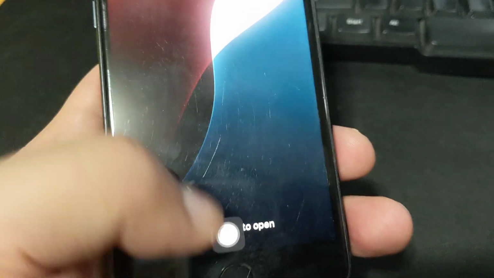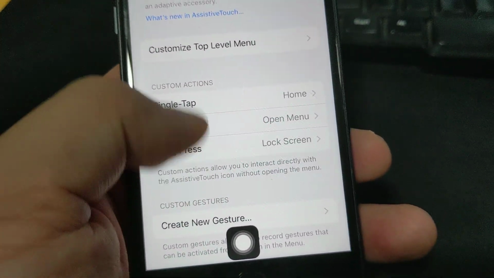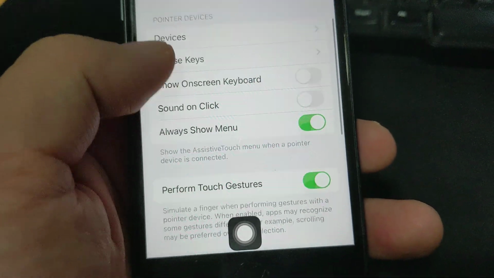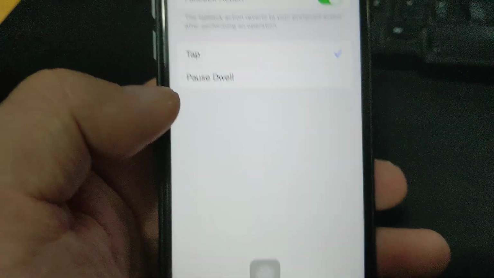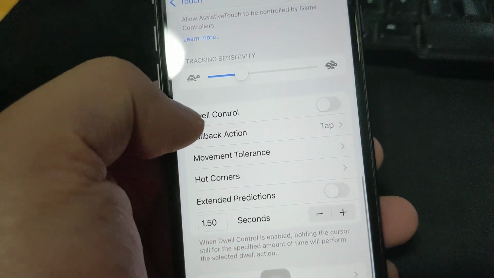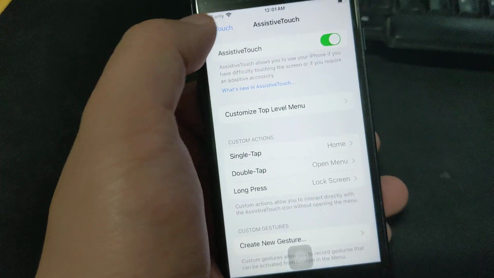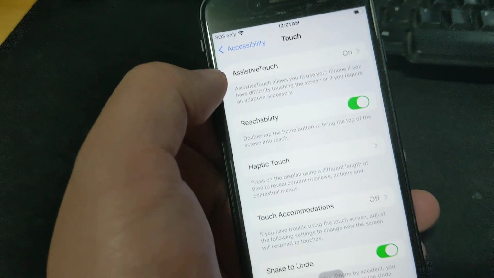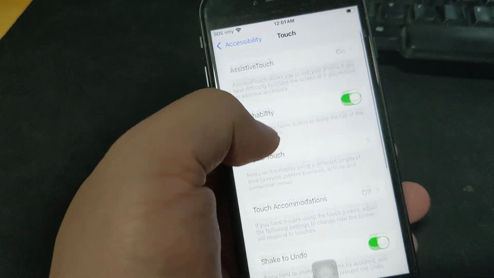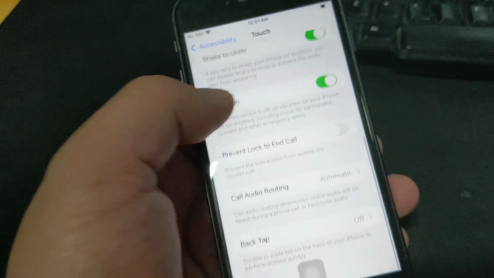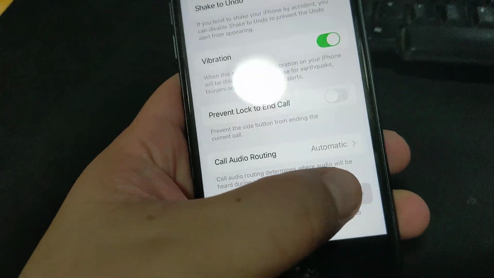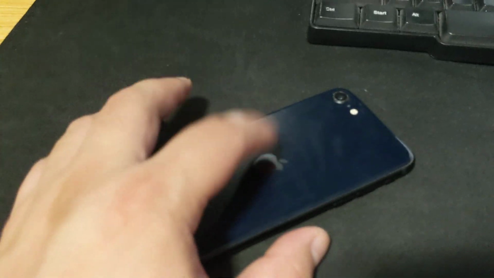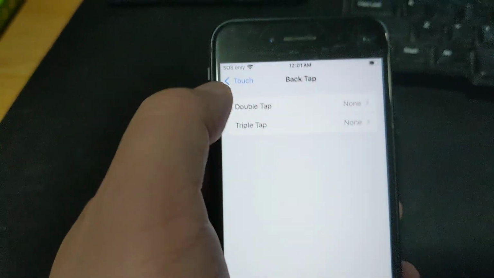There's another thing here. There's also, where was it? It's something about, I forgot. There's something about the back tap action. Let me go see if I can find it. So if I go back to touch, which is the main screen for regular touch accessibility, and scroll down to the very bottom, the last thing I want to mention is back tap. And if you turn that on, you can actually tap the back to do stuff.